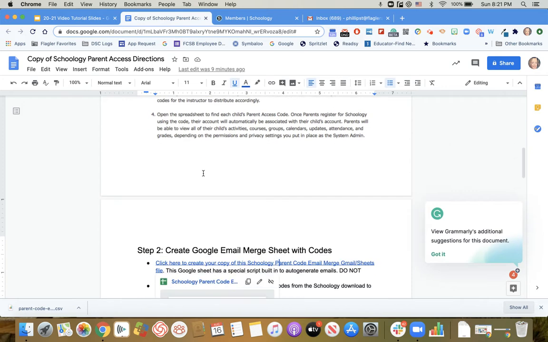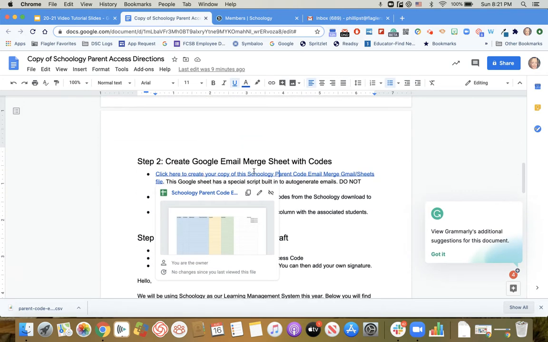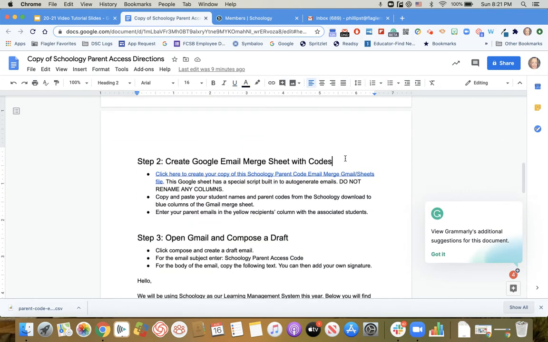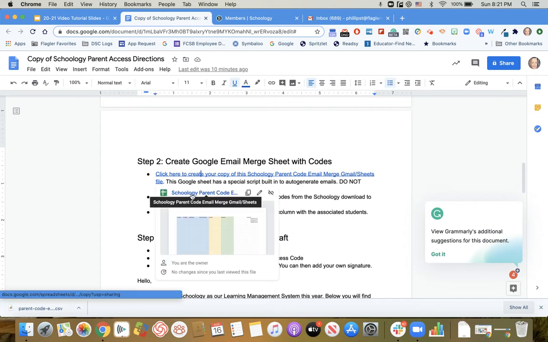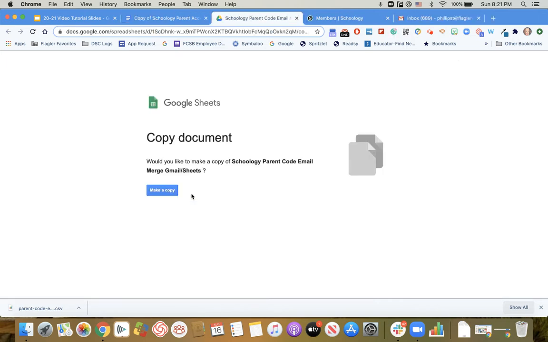Next, we're going to set up a Google Sheet that has a script built in that'll send out an email to all your parents at one time with their individual codes. Click here to create a copy of this sheet for yourself. Click Make a Copy.